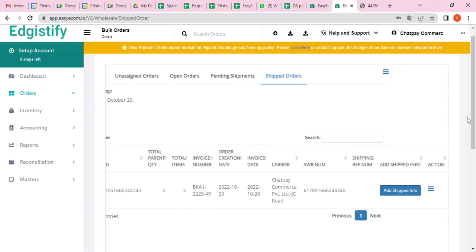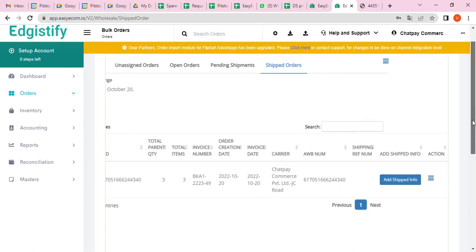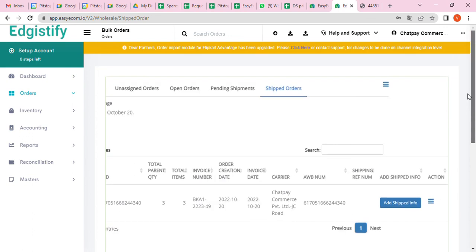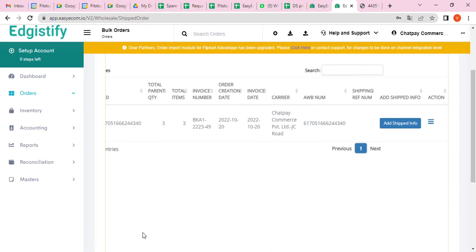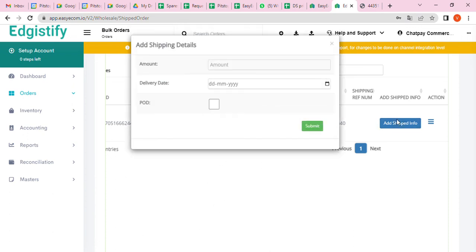So to avoid all these discrepancies, you must always, at the end of the day, go to your shipped orders and select the date range, and all the shipped orders for that day you will get here. You should go to add shipping info, and you should always enter the amount you shipped, and on which date you shipped. So I shipped on 20th, and what was the proof of delivery. POD stands for proof of delivery.